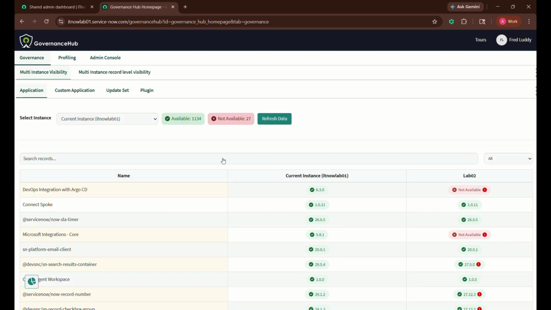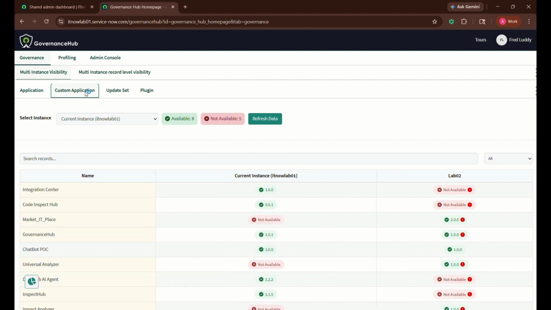On the top section, you can also see the selected instance summary showing total available applications and total not available applications. Whenever we click the Refresh Data button, the comparison data gets refreshed and the latest instance information is loaded. Even after adding a new instance, we can use this refresh option to fetch updated comparison results. Now moving to custom applications.